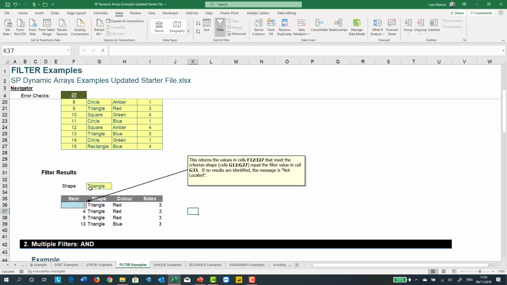There's all the shapes up there, which are triangles. If I change this to squares, I've got 3 squares, and if I change it to pentagon, not located. How cool is that?